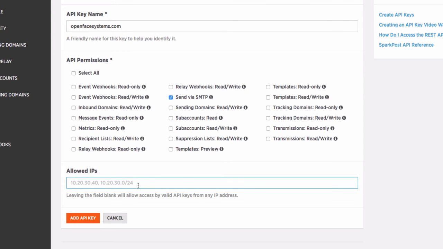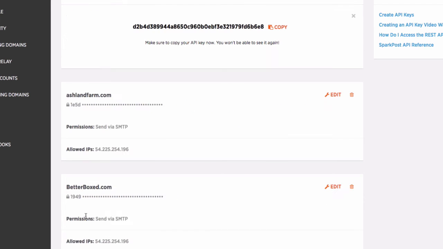Okay, so back to SparkPost. Allow it from there. This is to make sure that nobody can steal our key and start sending out spam from some other IP address. All right. Now we add API key. And there it is, this big, long, nasty thing that you will never remember. Now it says, make sure to copy your API key now. You won't be able to see it again. That's right. As soon as you copy it and close this out, it goes away.